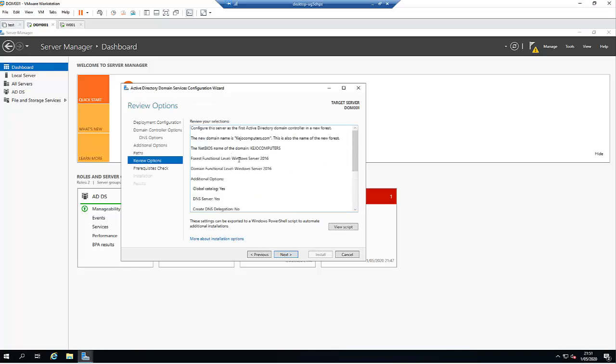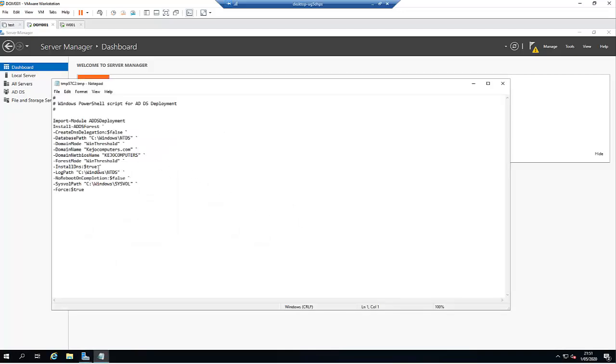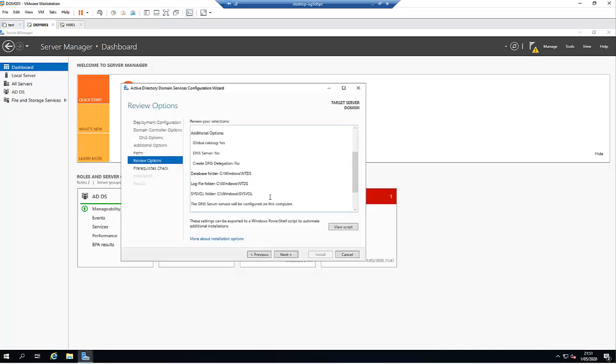It's going to review and see if everything is fully correct. But what you can do is copy the script. You can view the script. Let me just view the script. Here you can see we can copy the script and use the same PowerShell script to deploy the server, because what you are doing right now can as well be configured using a PowerShell script. So you can copy the script or save it as a PowerShell .ps1 file and then use it on a different server to promote that server to a domain controller.